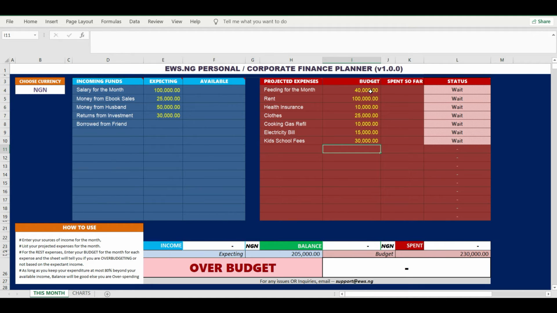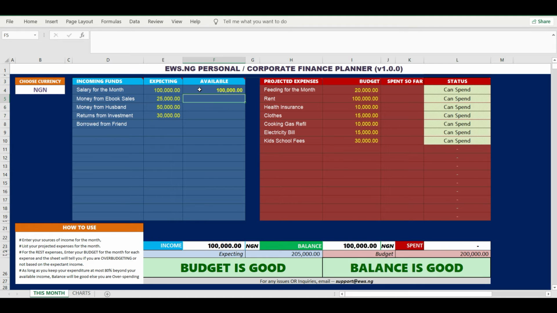So this helps you to plan. So I can say, okay, instead of spending this amount on feeding, why don't I spend 20,000 on feeding? And for clothes, why don't I just spend 15,000 so that I'm within budget, right? So this is good. Now the salary for the month has come in. It came in full, so I'll record the full amount.